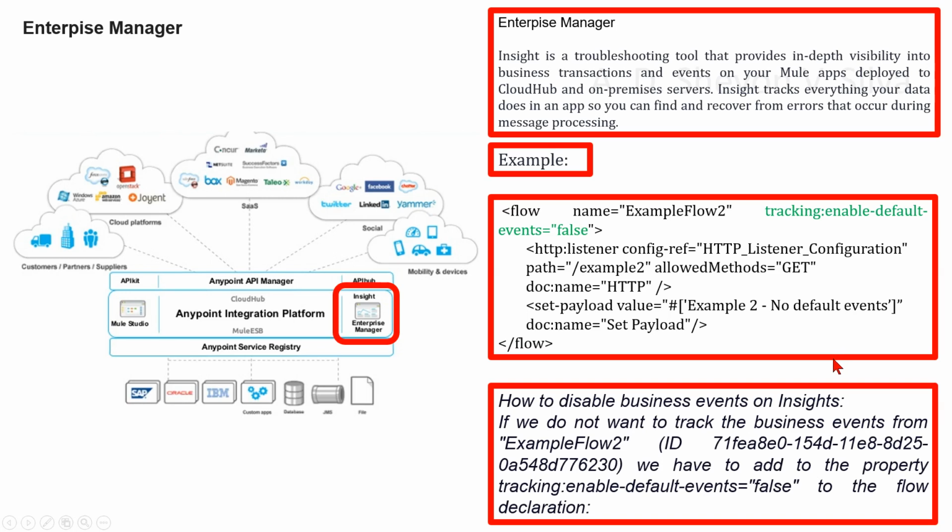This is how to disable business events on Insight. When you enable Insight in your CloudHub application, all business events from all flows are going to be tracked by default. You may not want to track events from certain flows, for example, one that is not totally related to the business event you want to track.